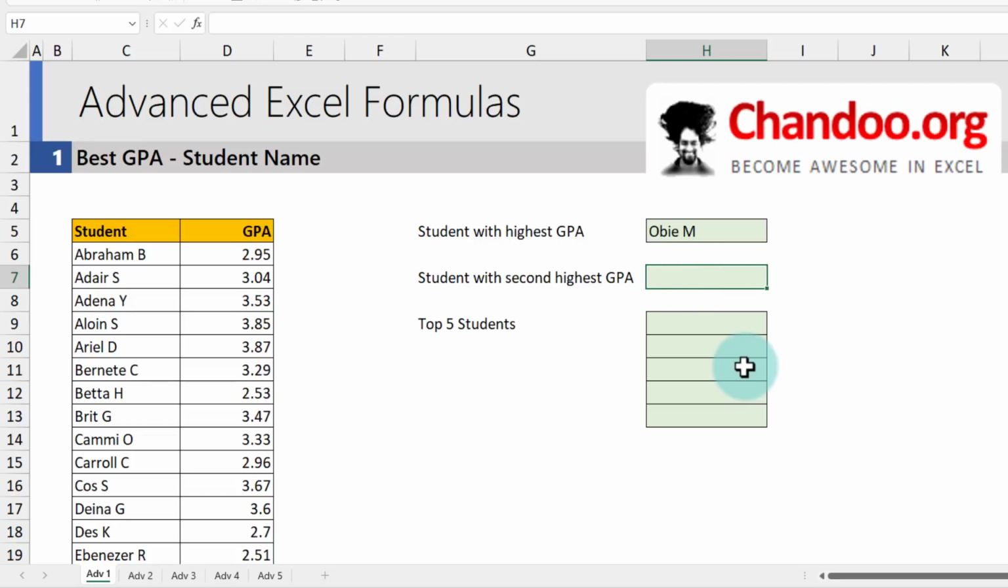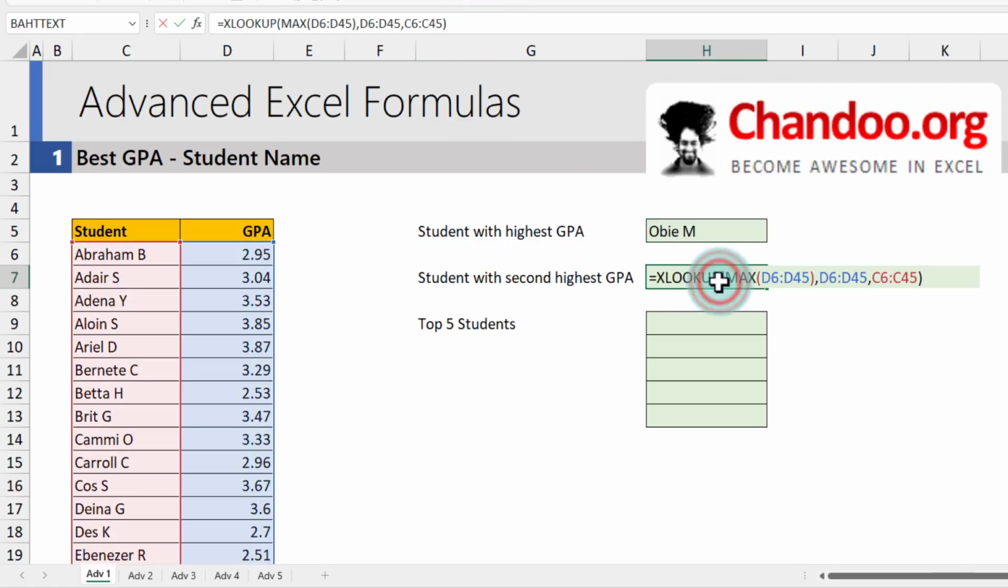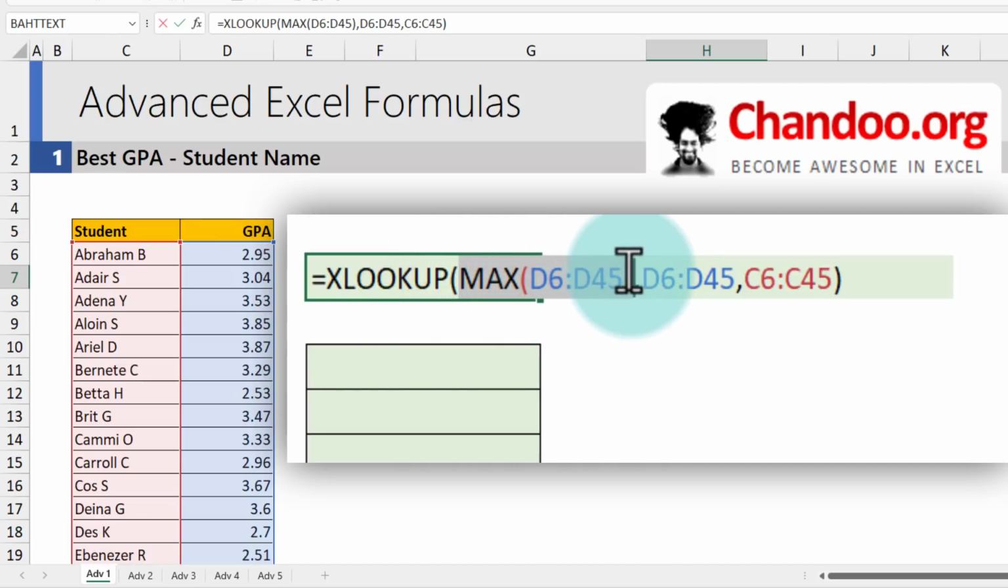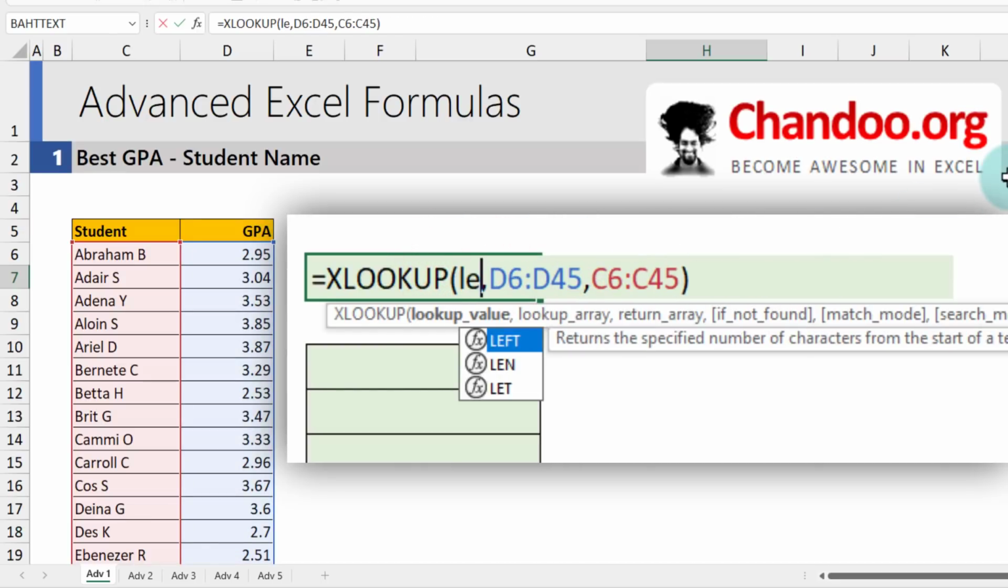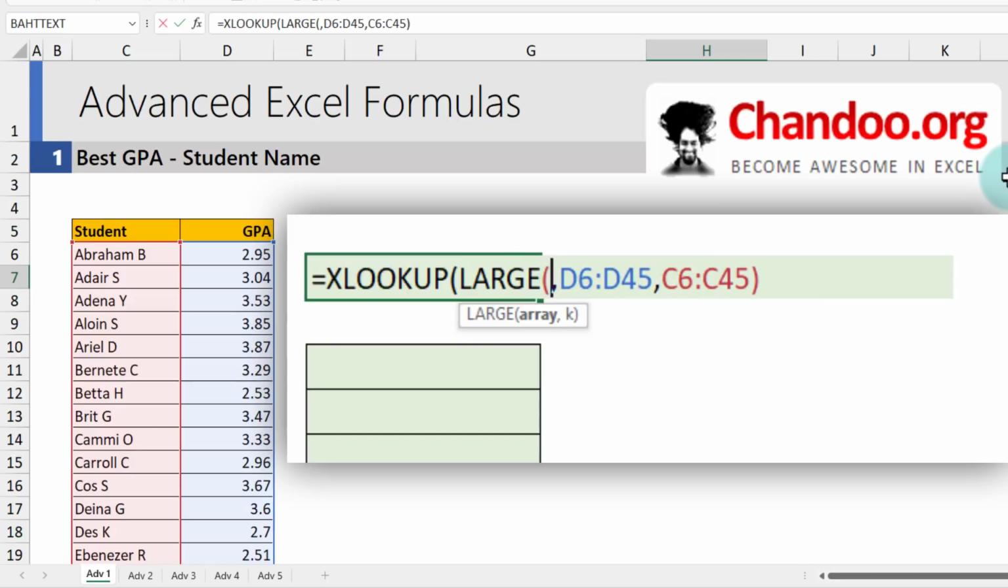Now, how do we calculate the second highest GPA or the names of the top 5 students? So second highest GPA is a similar formula. So I'm going to be lazy here. I'll copy this, paste it here. But where it says max, instead of max, we will use a different formula. This is called large. What large does is it takes an array and then it can give you the second highest number, fourth highest number, like that.